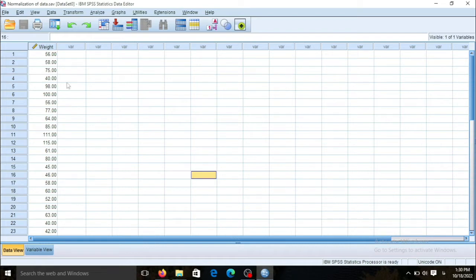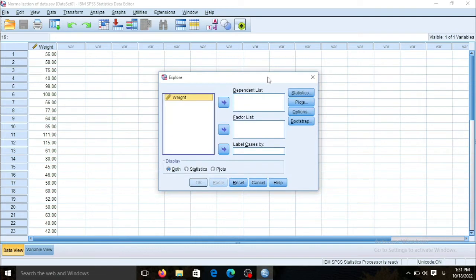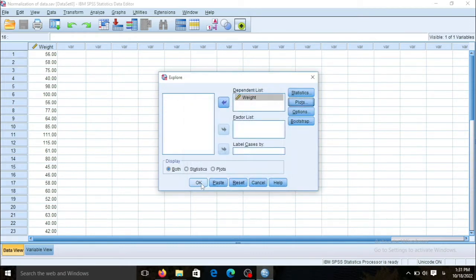So let's begin. I have a dataset here, the weight of the patients, and first of all I want to measure their distribution and see if they have a normal distribution or not. So I choose this option, Analyze, Descriptive Statistics, then Explore. You must enter this item, weight, into the dependent list, and you must choose this icon, Plots. You must choose histogram and normality plots with tests, and then Continue and OK.